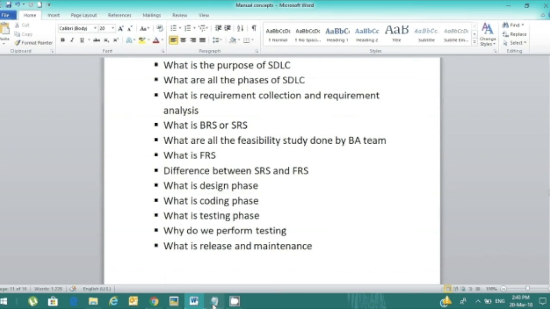And the last question is, what is release and maintenance? Release is to release the product if the customer is satisfied with the application, and maintenance is to maintain the product if any problem occurs during the production environment. That is called release and maintenance.